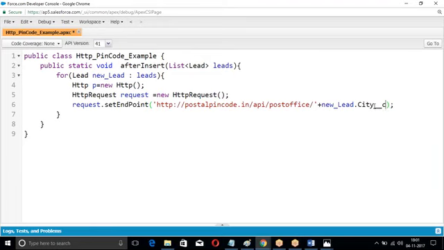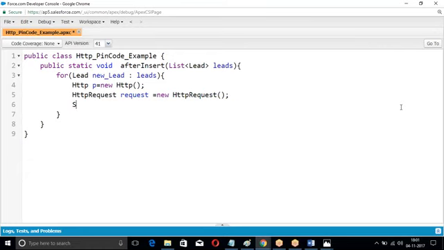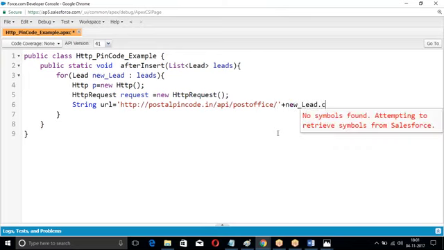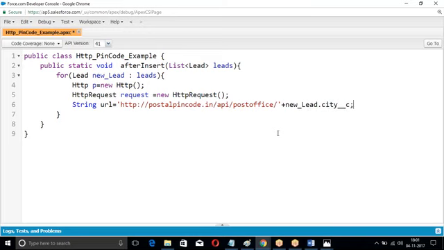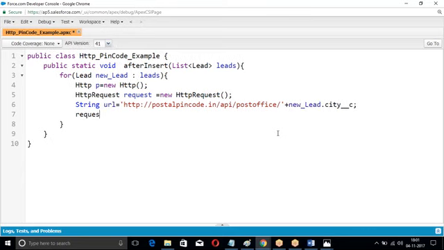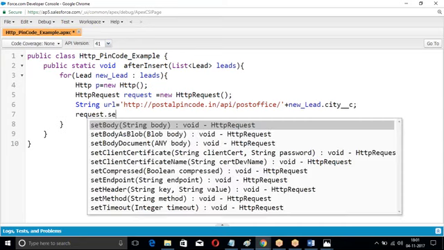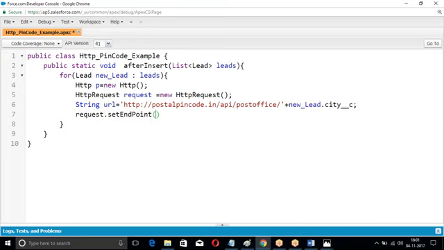Right, boss? So, instead of creating this format, I was supposed to create a string URL. What is the URL to which you are making a request? Plus new lead dot. I have taken the URL. Now, you are supposed to set the endpoint. How do you set the endpoint? Request dot.